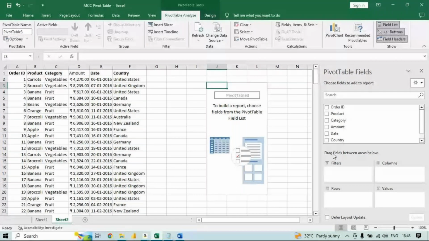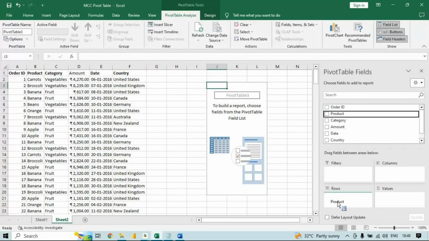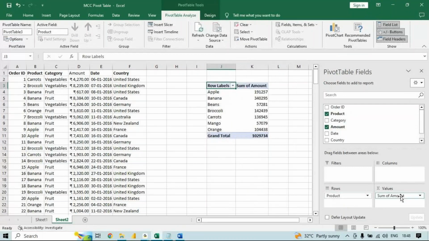Created a product into rows, amount into values. Yes, sir. Okay. Now I'm asking, please listen to my question. I'm not writing on the notepad. Show me what is the total amount exported for each product.